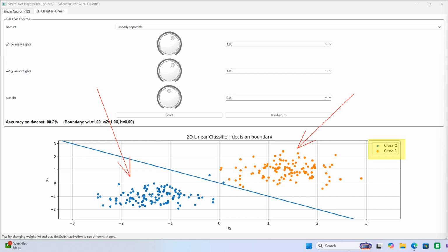These markers identify the two groups of data that the classifier is trying to separate. Your goal is to rotate and slide the decision boundary line so that most of the blue points fall on one side and most of the orange points fall on the other. It's similar to drawing a border between two zones on a map. The line doesn't change the points themselves, it only defines which region they belong to. Adjusting weights and bias is like redrawing that border until it best separates the two groups.